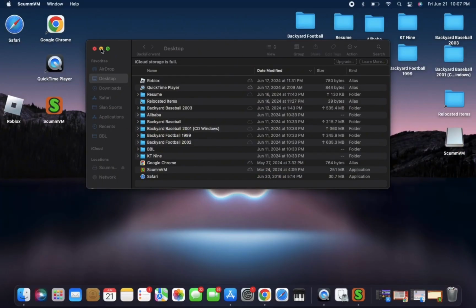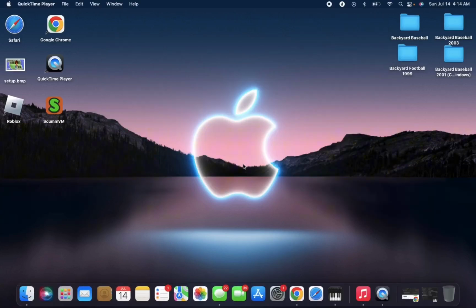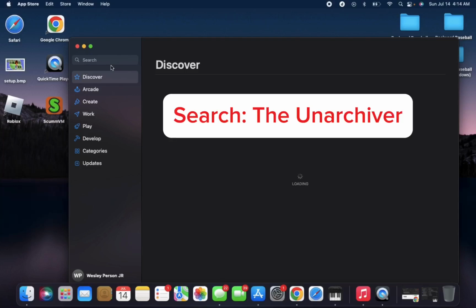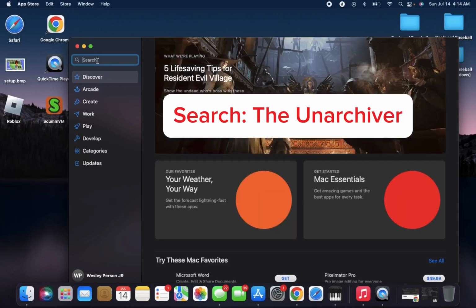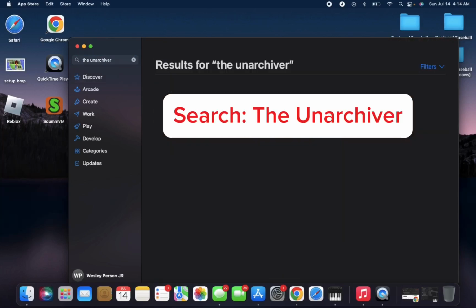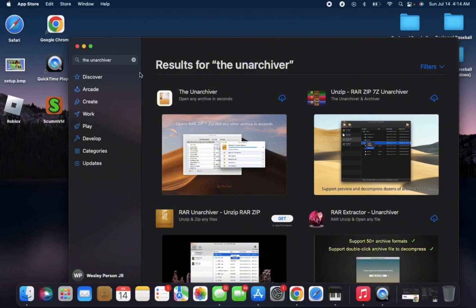So now we can close this out and then we'll need to head into the App Store, and we'll be downloading the Unarchiver. So let's go into our App Store. Once it opens, we'll need to search for the Unarchiver. We'll need this app in order to mount and extract the files from the folder that we'll download later. The Unarchiver will look like this. So let's download it. It should be pretty quick.